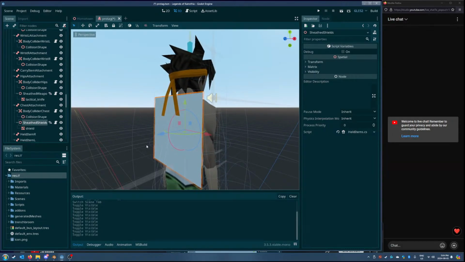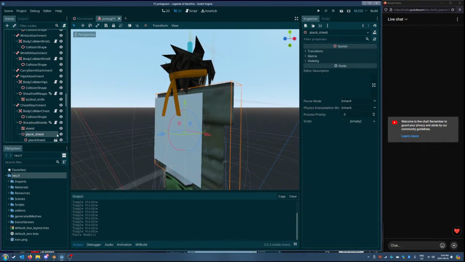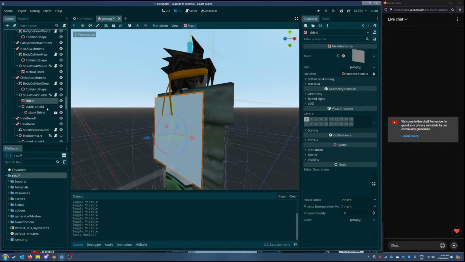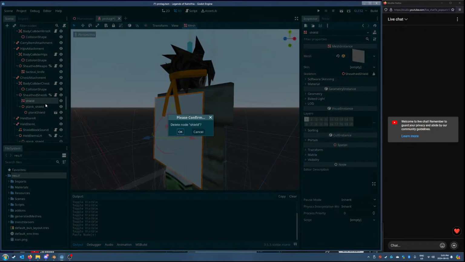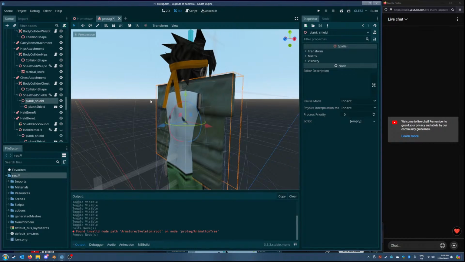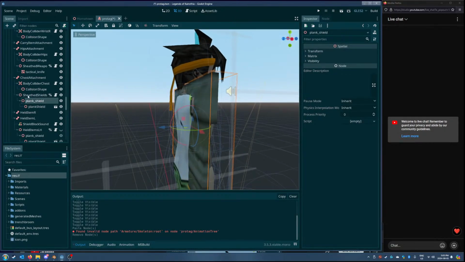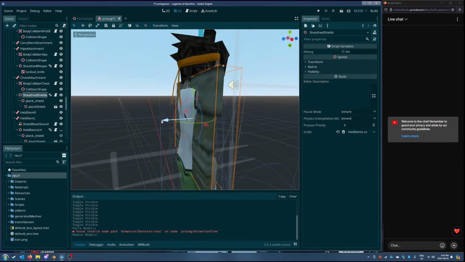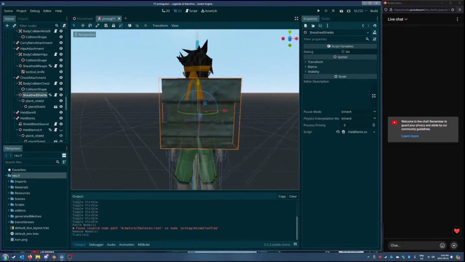This is the original shield mesh that I made ahead of time when I was still in the process of testing. But now I have an actual shield mesh that I can attach. So I'm gonna do that right now. I just did. Yeah, there it is. Just gonna move it into position.